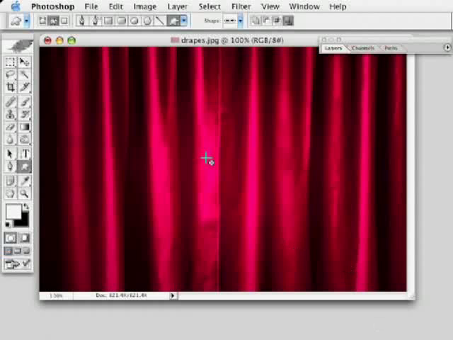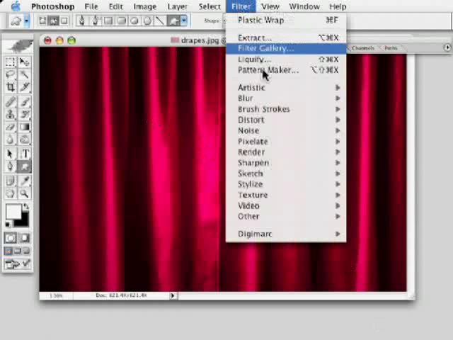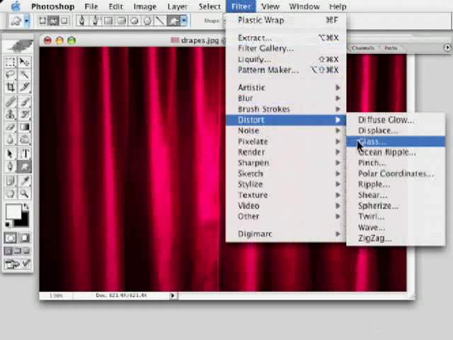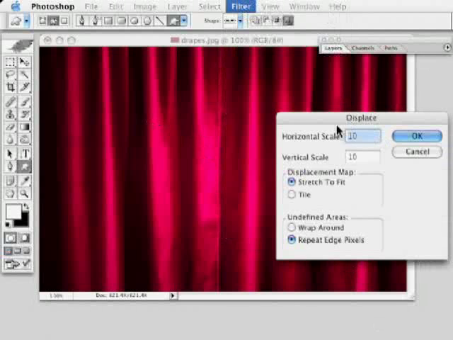Alright, this time around we're going to take a look at a function called a displacement map, which is actually part of a filter. The filter is under Distort and then Displace, and when I open this you'll see that it has various information, but part of it talks about a displacement map. Basically what this does is it uses another image to help distort whatever it is you're trying to distort.